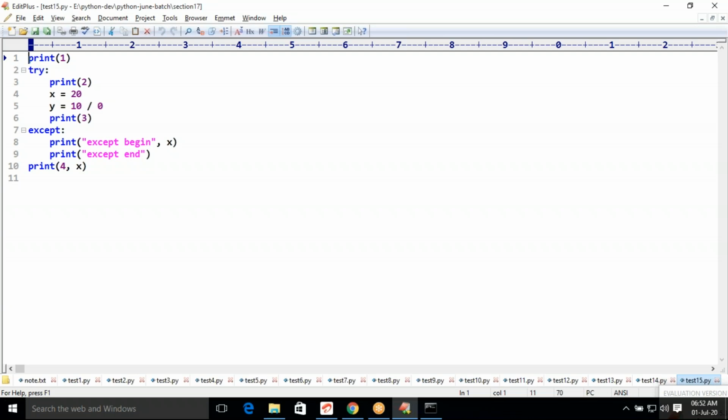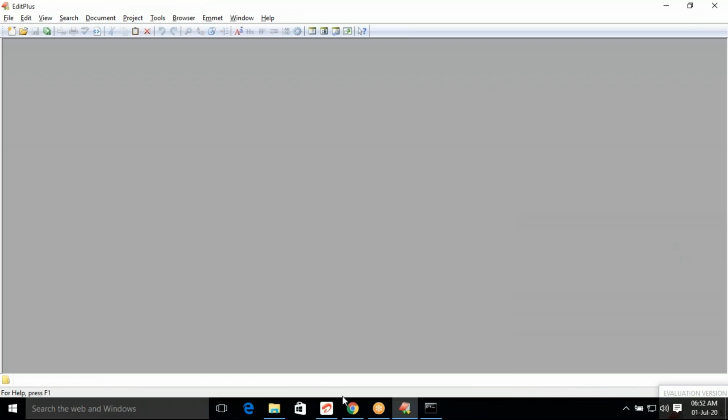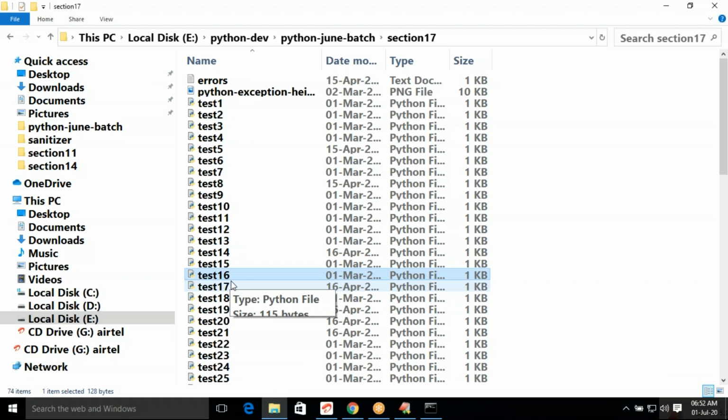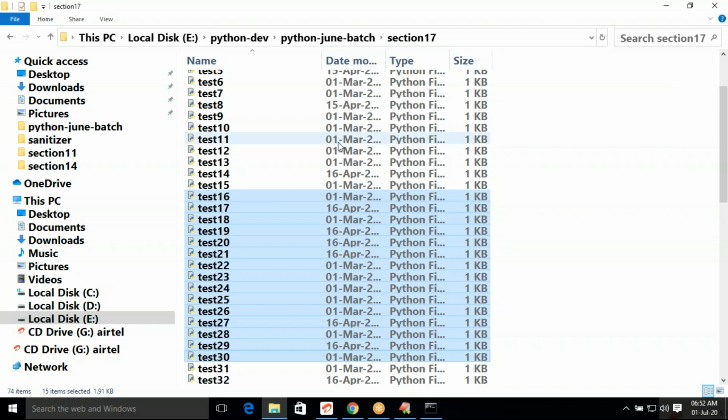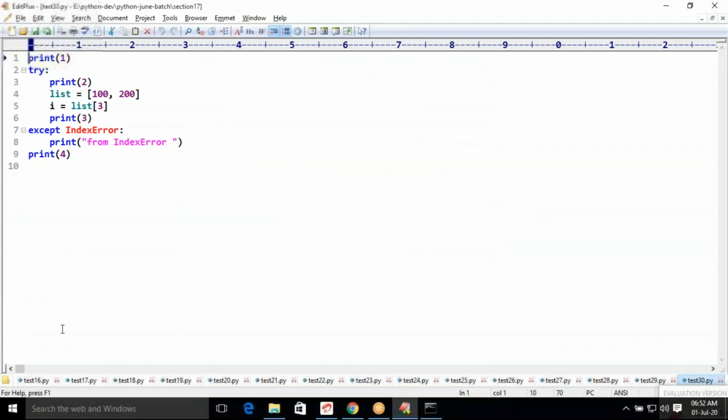It's straightforward. Inside except, whatever x usage is there, that x usage is executing. So please observe. X is equal to 20 is available after y is equal to 10 by 0.